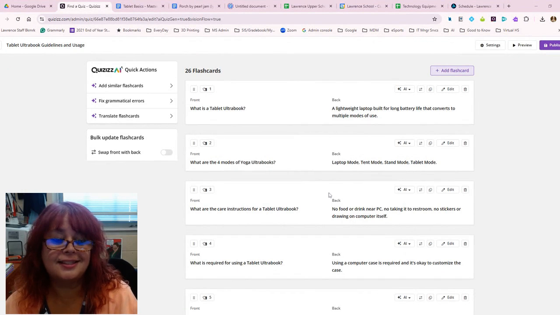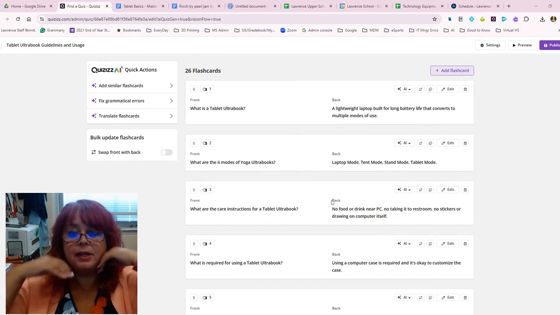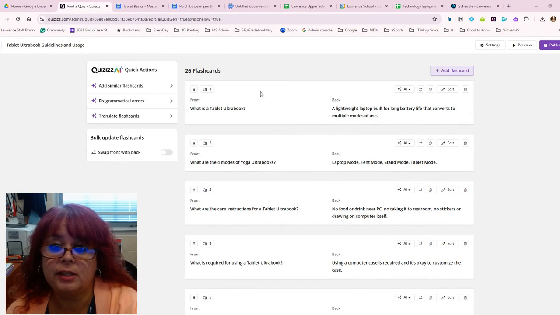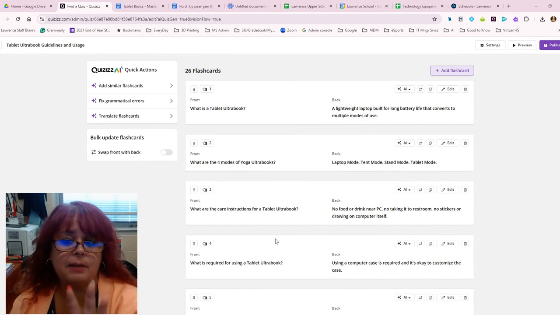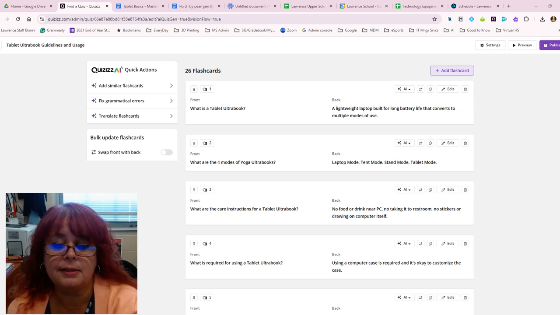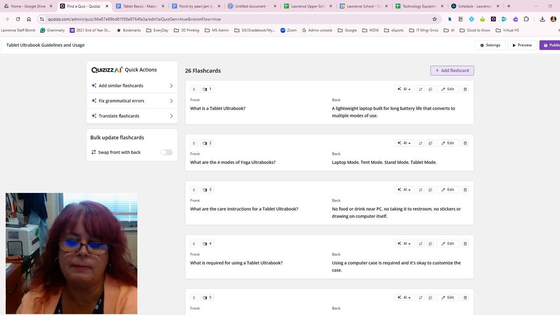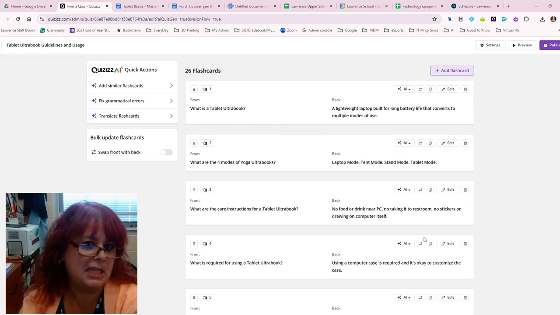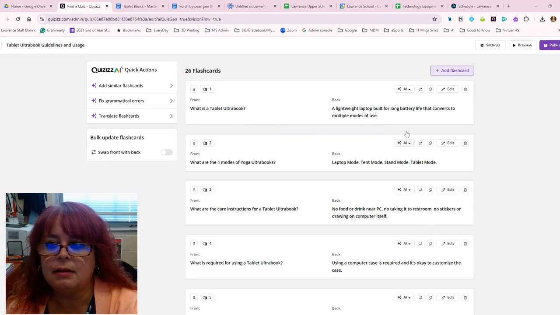Once it's done processing the notes that you copied over, it'll create your flashcards for you automatically. You can see there's a front and back to each flashcard. I do recommend going through them because, again, it's AI trying to determine what everything is, and there might need to be some changes made.